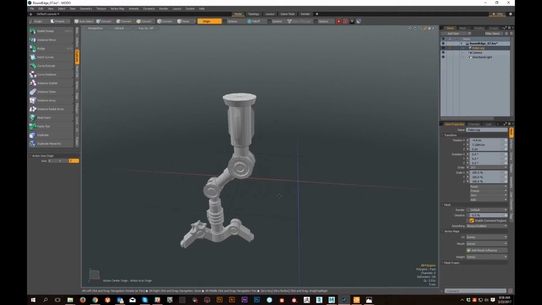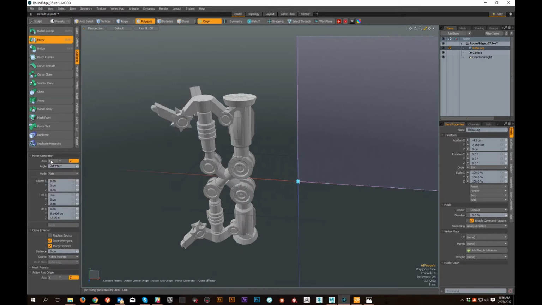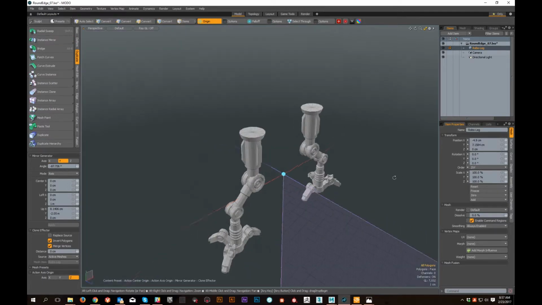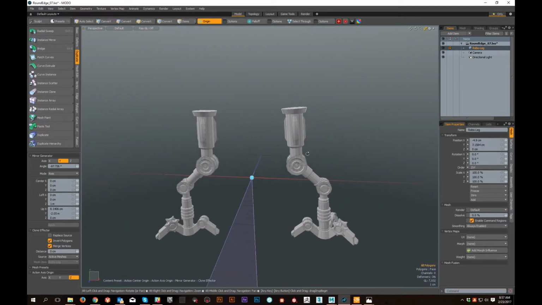Okay, and then we know that we have our action center at the origin. If I had a tool active, it would show that. Let's drop the tool with Q, and we're going to hit mirror. Okay, and then we're going to mirror in the X. We're going to mirror in the Y. Okay, in this instance. All right, so see what happened there?